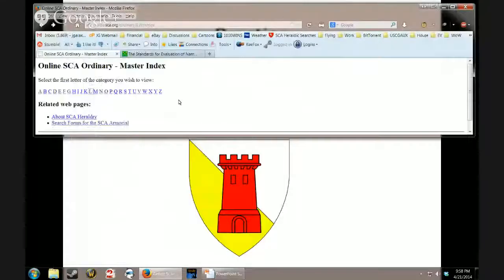Okay, so how do we start conflict checking this? Where do we go first? It'll be under architecture. Well, if we could go to the index and look for tower. Yeah, let's do that. Let's go to tower. Under T.